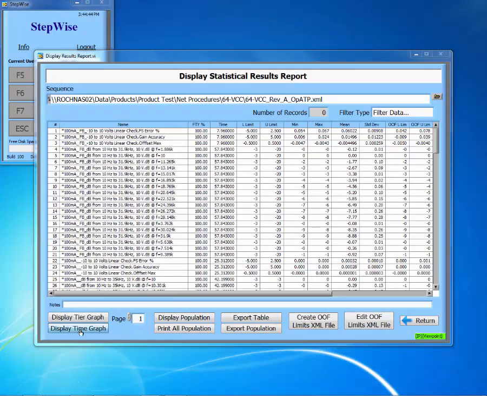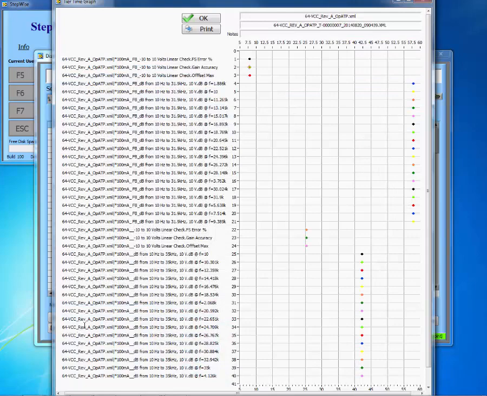Selecting Display Time Graph will plot the steps with their corresponding time values. These time values can also be found in the table.